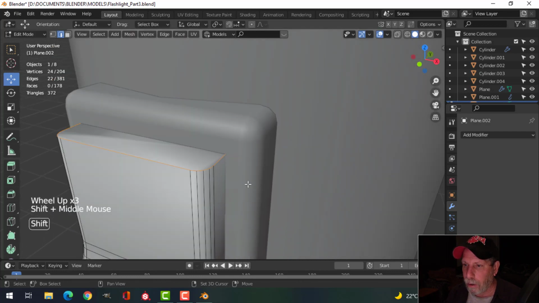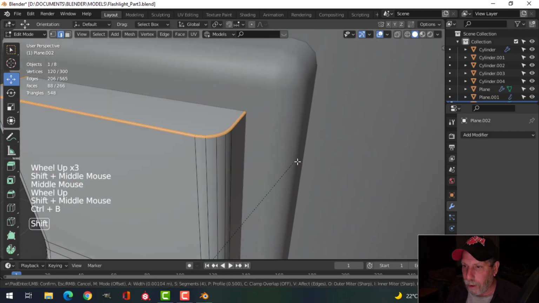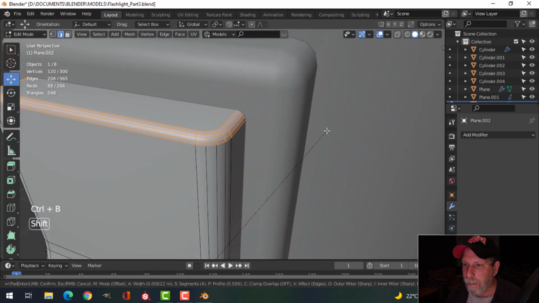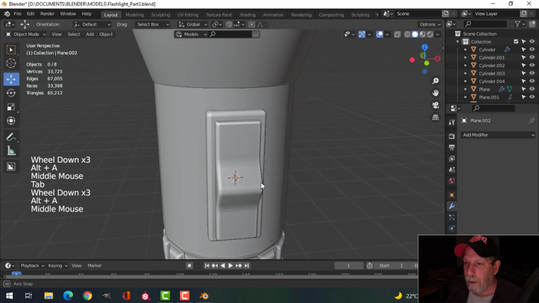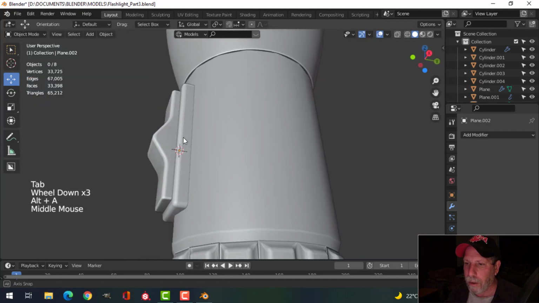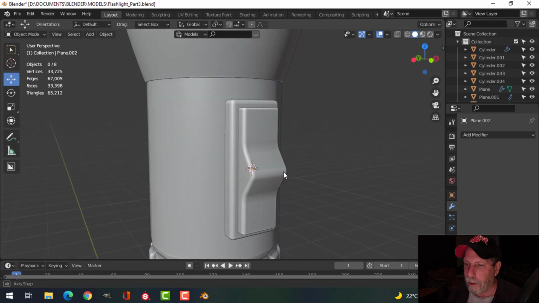Let me show you that closer. If I Control B and I keep pulling, right there they cross over. So just pull it a certain amount so it's a pleasing roundness. Look at that, just like that.